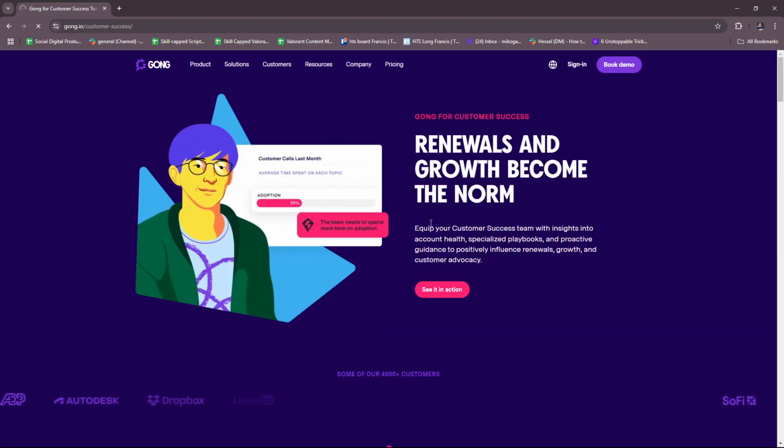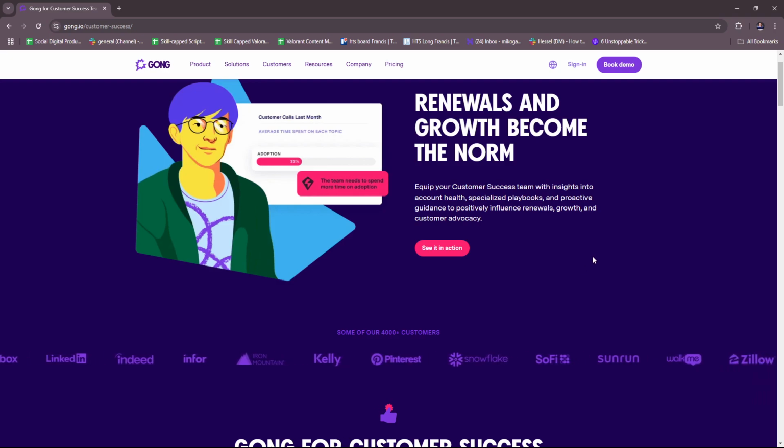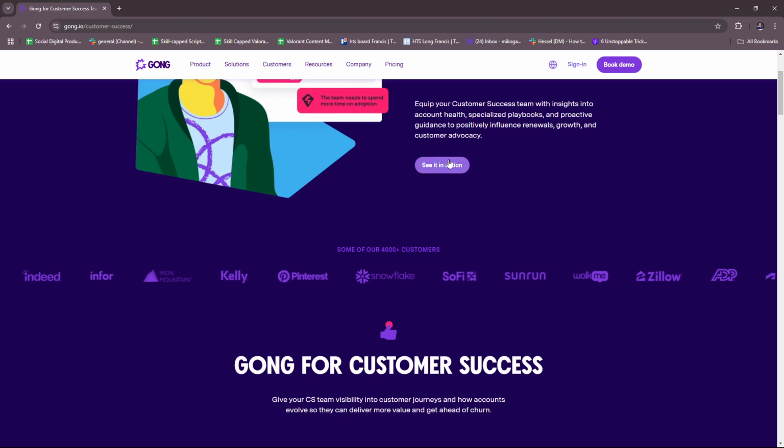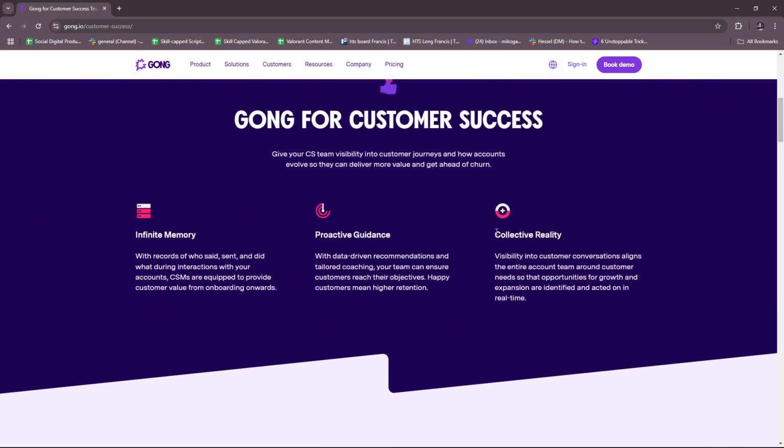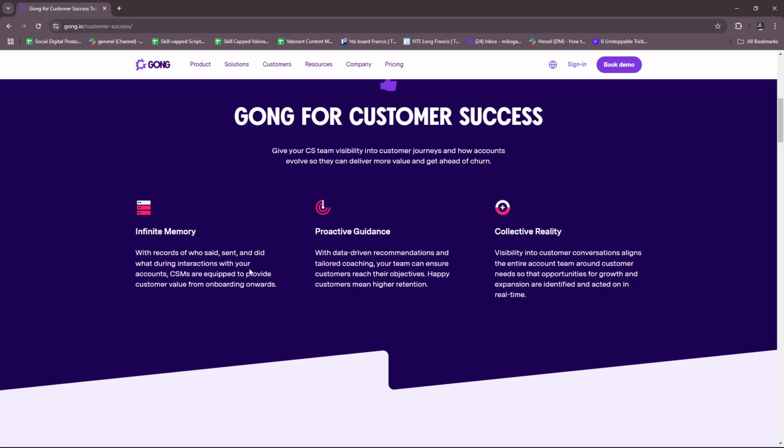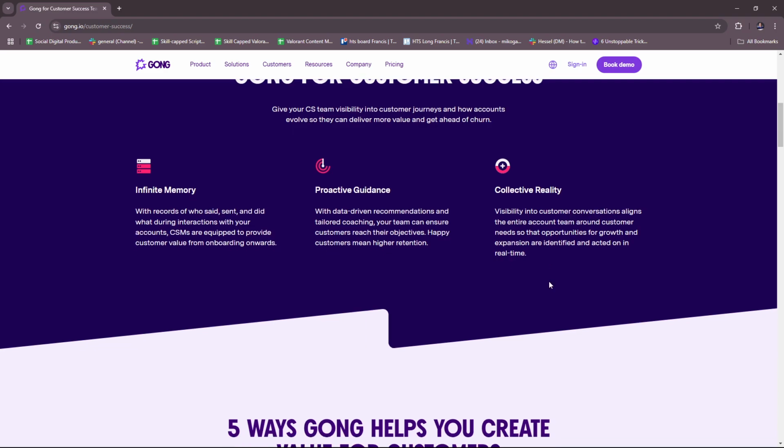Let's try checking customer success. So for Gong for customer success, we have renewals and growth becoming the norm. And if you click on see it in action, I believe this is also a prompt to their demo. So Gong for customer success, you have infinite memory with records of who said, sent, and did what during interactions with your accounts. CSMs are equipped to provide customer value from onboarding onwards. There's also proactive guidance with data-driven recommendations and tailored coaching, wherein your team can ensure customers reach their objectives. Happy customers mean higher retention.